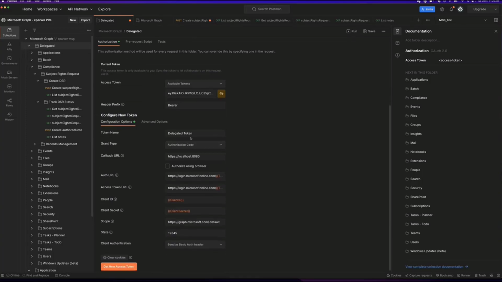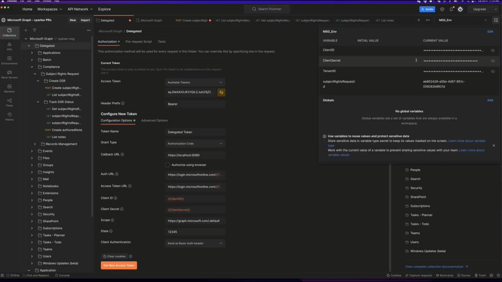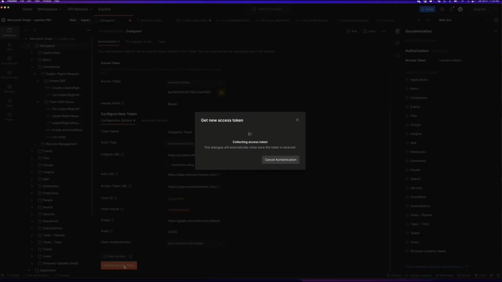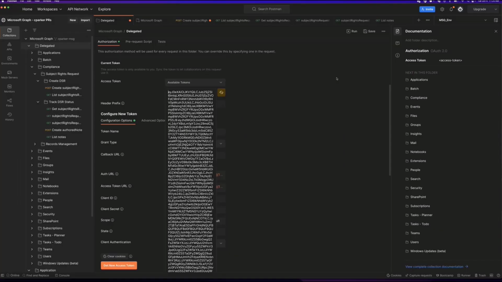And so in this case, we are using delegated permissions. So we're going to go ahead and populate our application registration information so that we can get that. You can see that these are also variables, which I have set up in my environment here at the top. And with that, we will go ahead and get our access token. You can see that it automatically got me my access token that we're going to use.